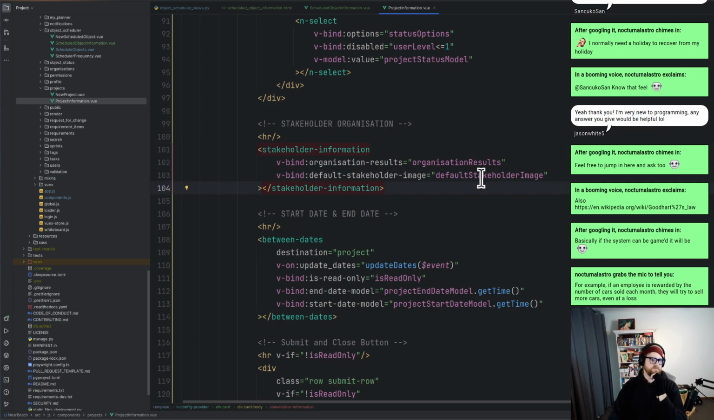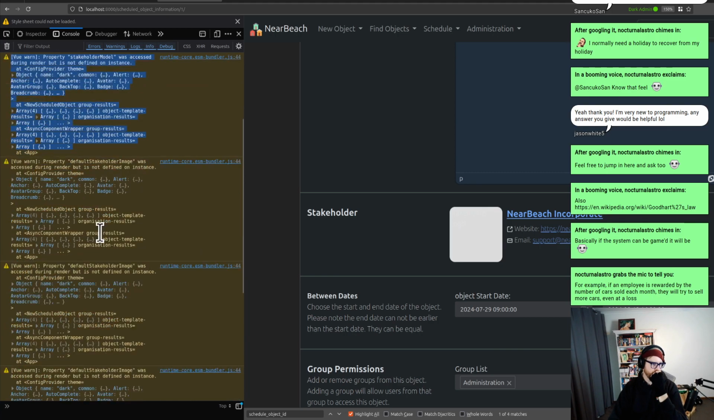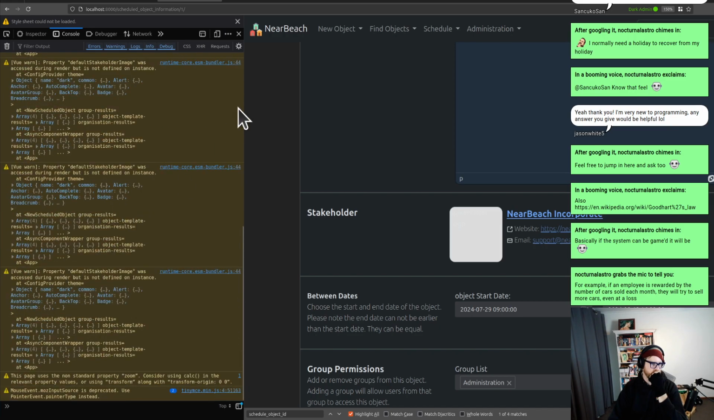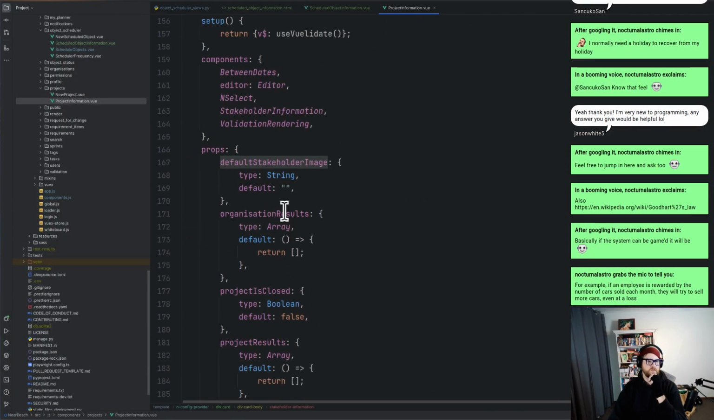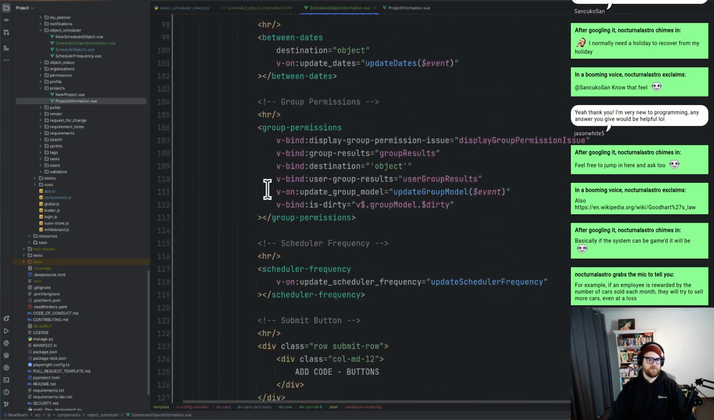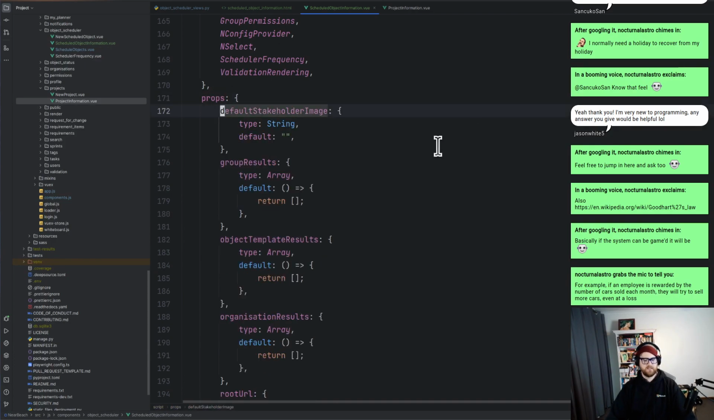I mean, we do have default stakeholder image, which I do need to thread through. But yeah, that is a weird issue. There it is. Default stakeholder image was... Yep. All right, cool. We'll thread through that right now. So what I need to do, default stakeholder image. It's a prop. So we grab it from here. We grab those 4 lines. We go down here. We're like, all right, cool. Let's paste those in. Let's save.